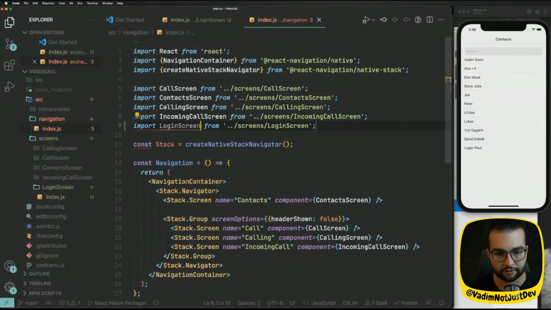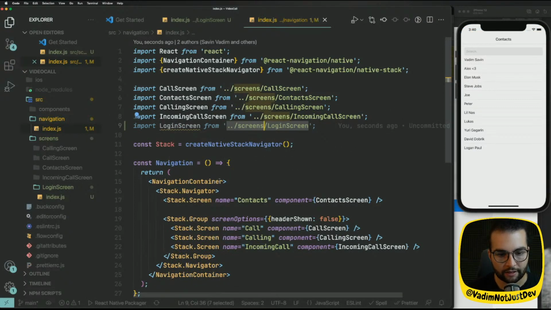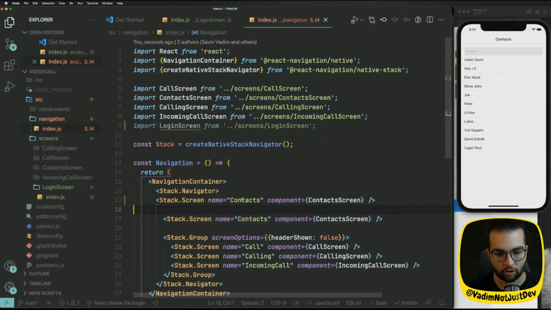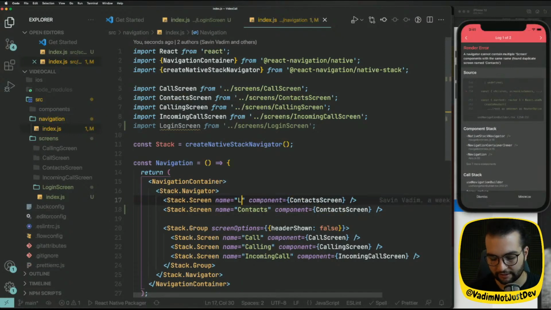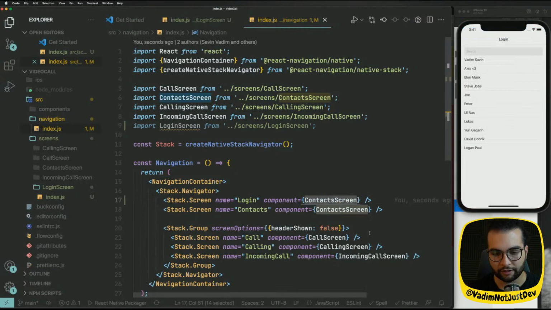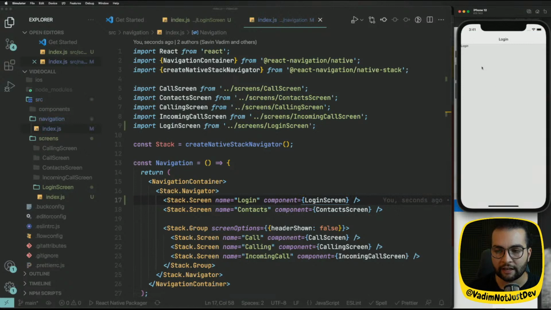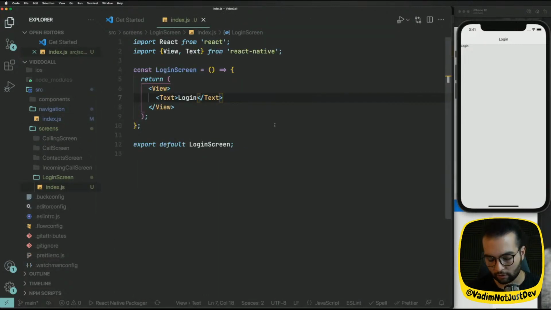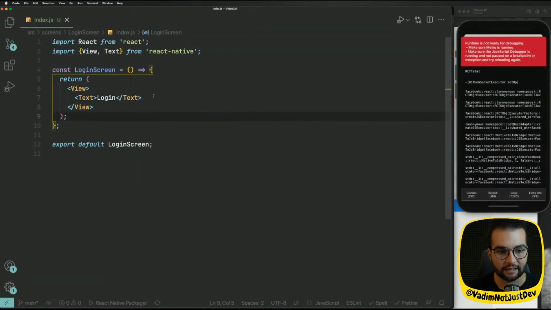Now in our navigation index.js, let's import our login screen. Import login screen from screens. And let's render it as the first screen before the contacts. So I'm going to copy this one, and we can say login, and the component is going to be login screen, save. If it didn't automatically display the login screen, you can refresh, and after that it's going to display the login screen here. Okay, so that's good. Let's now go to our login screen and start styling it.